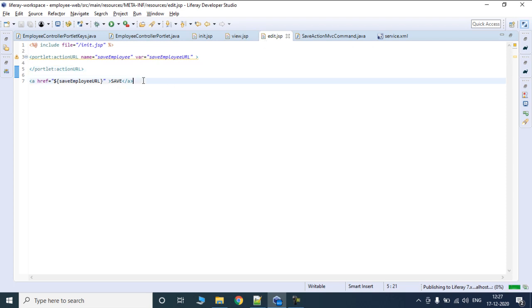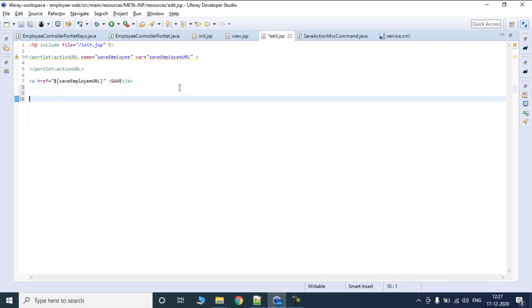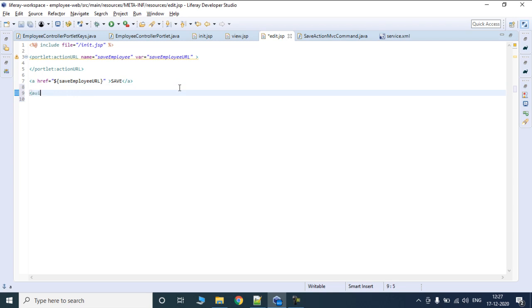In this tutorial, we are going to create a form and then fetch those values in the action method, and then we will look into further how we can save that in the database. So to start with, let's start creating a form. To create a form, we are going to use a UI taglib.